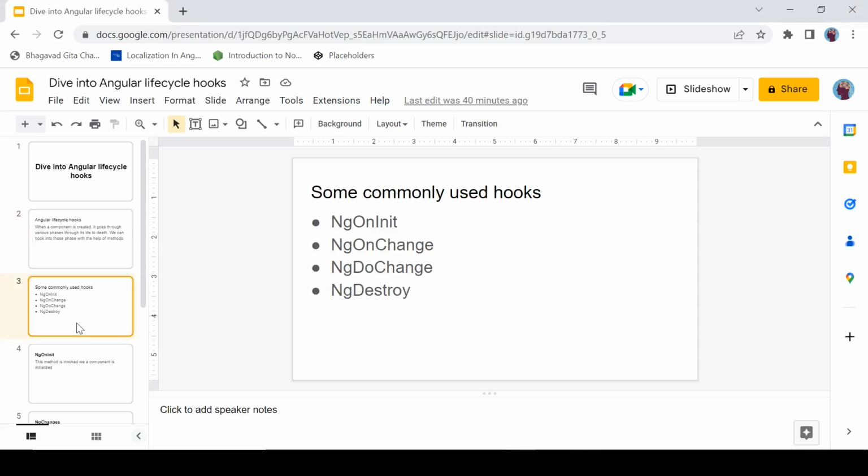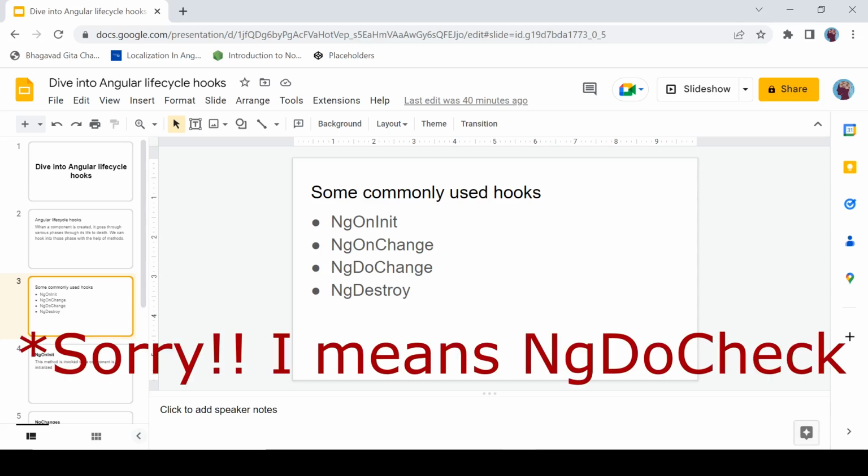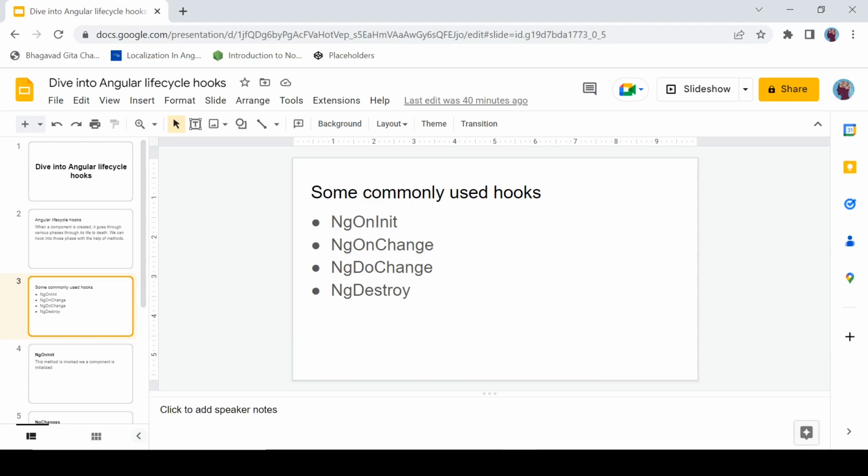So first of all, we will talk about some commonly used hooks. These are common methods that you are going to use most of the time in your Angular application. First one is ngOnInit, next one ngOnChanges, another one is ngDoCheck, and the last one is ngOnDestroy. We will briefly talk about each of them, then we will move to the coding part and understand them more perfectly with the help of code.